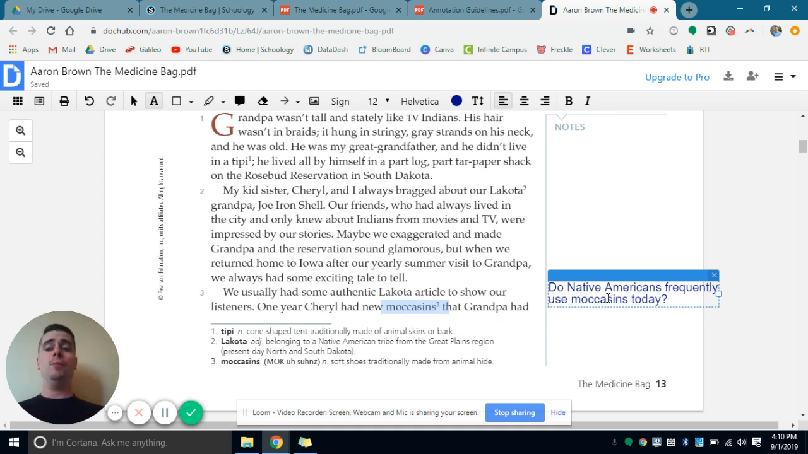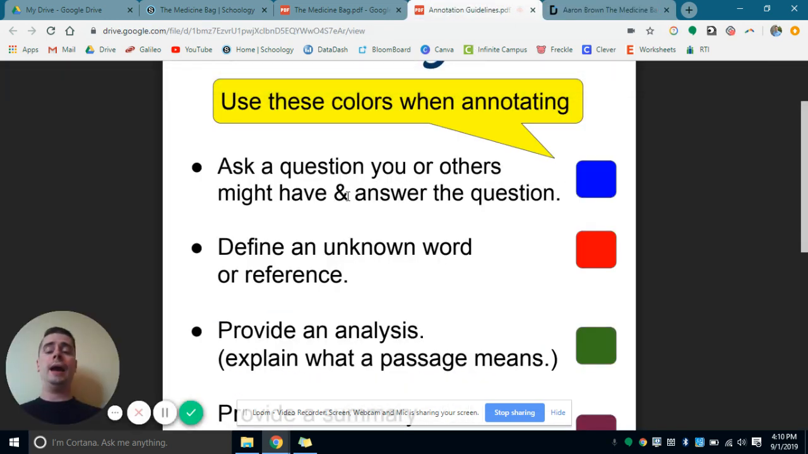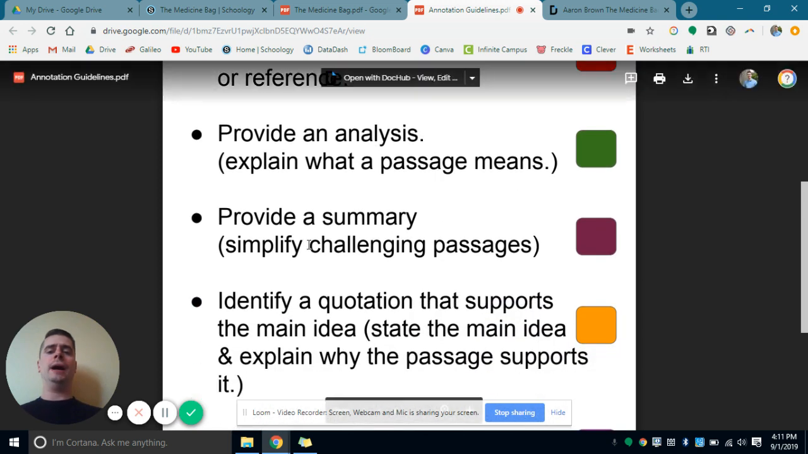For the sake of time, we're not going to answer this question right now, but when you are completing your annotations, please know that you do need to answer the question. So you'll ask the question and then answer the question. You could use Google or another reference, another source in order to answer the question properly. Let's go ahead and scroll down to provide a summary, simplify a challenging passage.